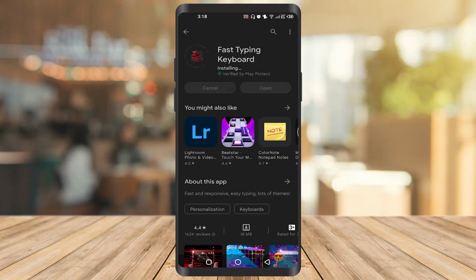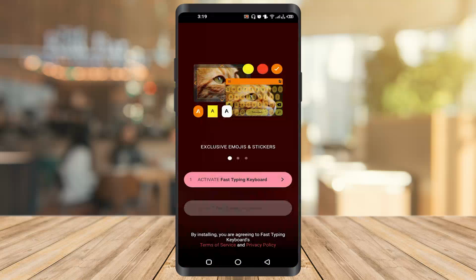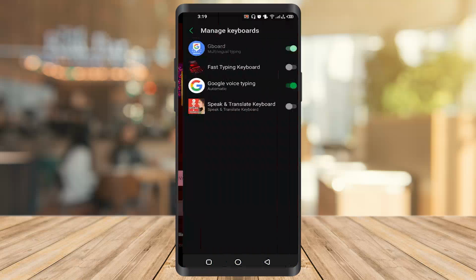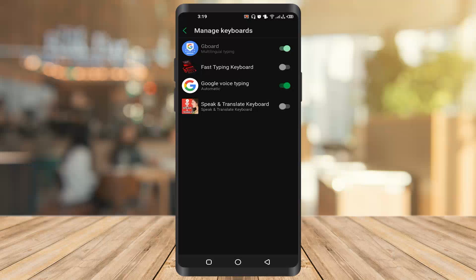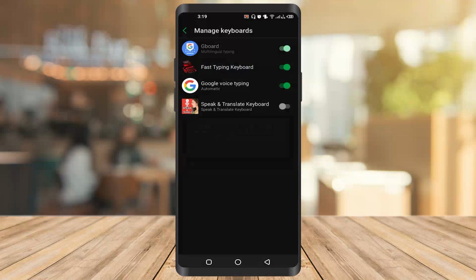Okay, so as it's downloaded, we can click on open now. Once it gets finished, you have to click on open. After that you have to click on activate Fast Typing Keyboard. You have to click on this and type okay, and you have to open it. Like from here, type okay.